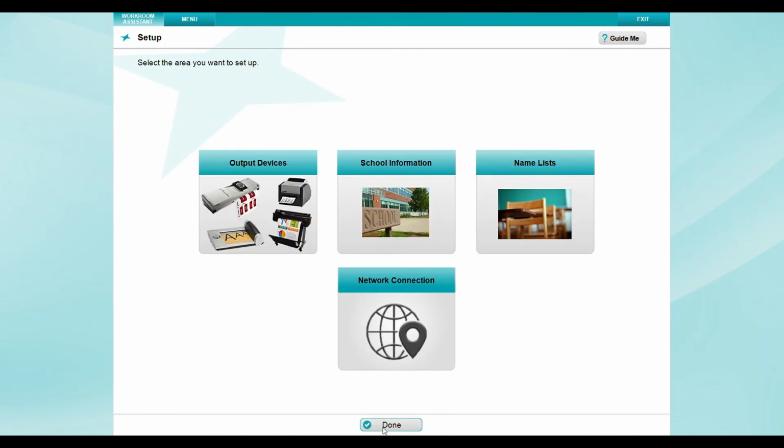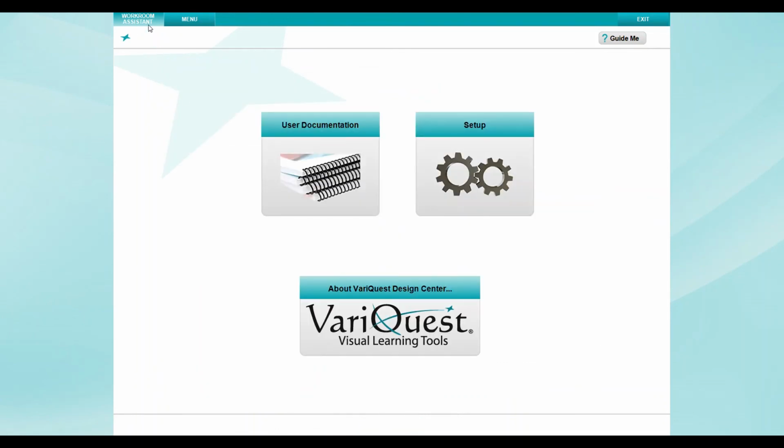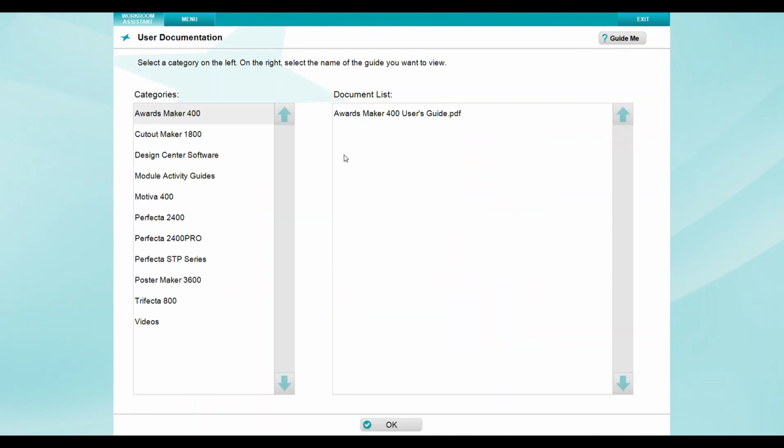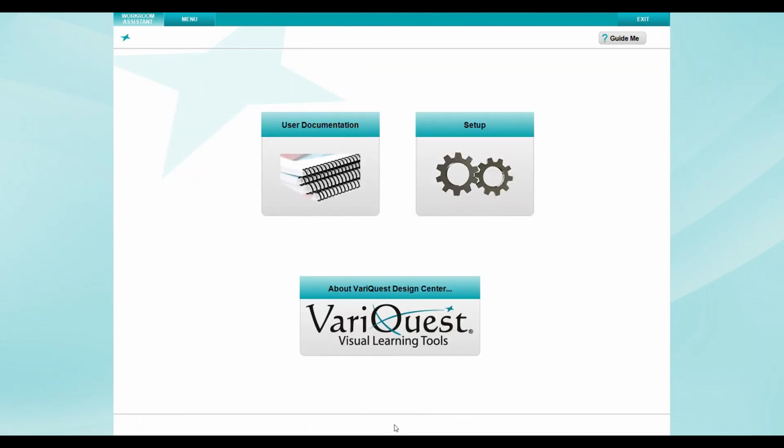I do also want to point out under the Workroom Assistant tab that you have user documentation right at your fingertips. Just simply choose the Perfecta model that matches the model in your school, and you then have access to user guides, quick start guides, short videos, training videos, etc. So that is all readily available within the software right at your fingertips.